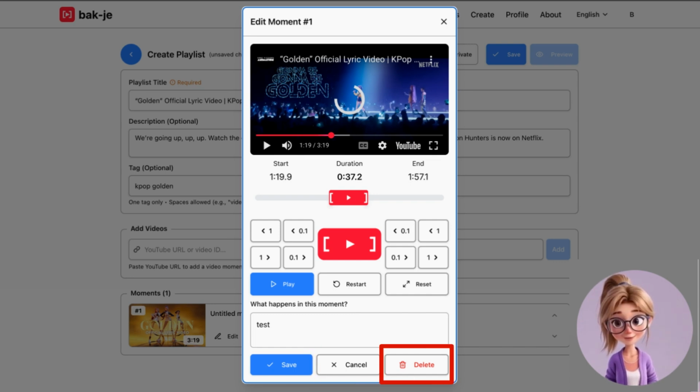Then there's the Delete button, which has red text to signal caution. When you click it, you're not immediately deleting anything. First, a confirmation dialog pops up asking, "Are you sure you want to delete?" followed by your moment description, and then it warns, "This action cannot be undone." You have to confirm before the moment is actually removed from your playlist.